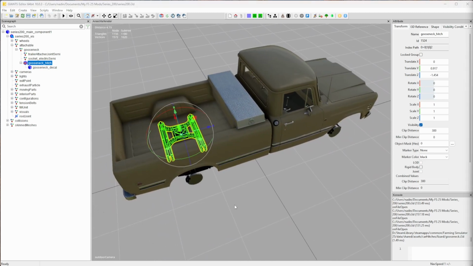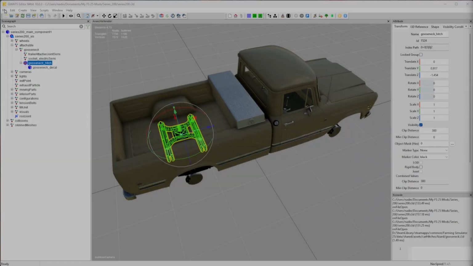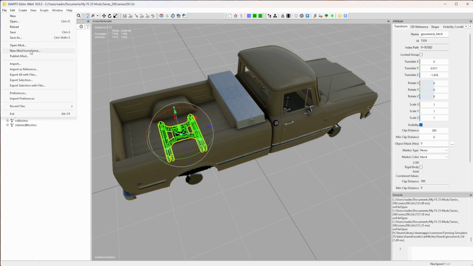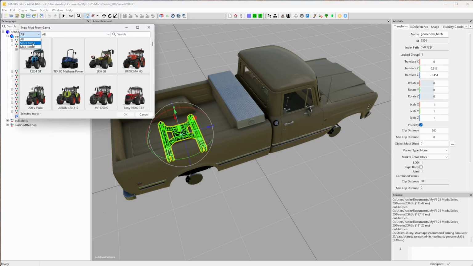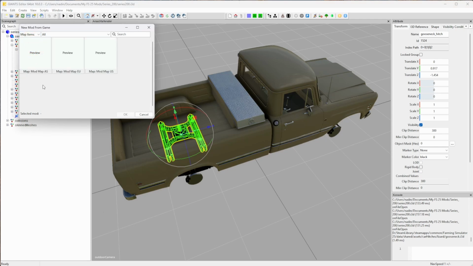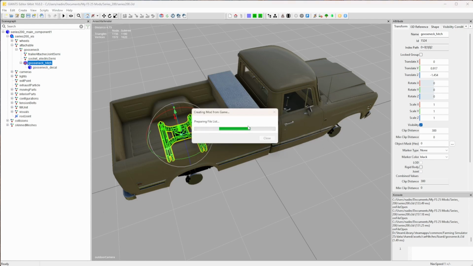Let's now have a look at a map. We go again to File and New Mod from Game. We don't want to save that right now. And then we choose the map items over here. And you can see that you have all the maps from the base game. Let's use the mod map US and click OK. We get the same question about the working directory. I leave it as it is. And now it takes a while. It might take a few minutes based on your computer.